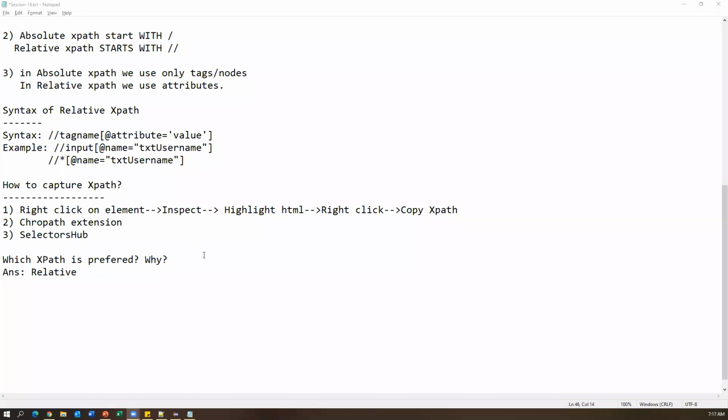Right. So now we are discussing which XPath is preferred and why. We have seen relative XPath as well as absolute XPath, and which XPath we have to prefer and why. So always we have to prefer relative XPath, guys. Okay. So why do we have to prefer relative XPath?